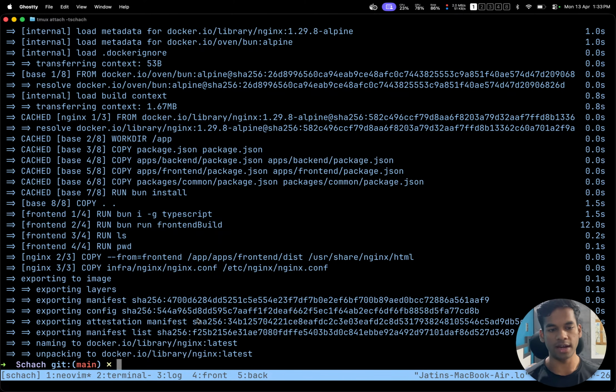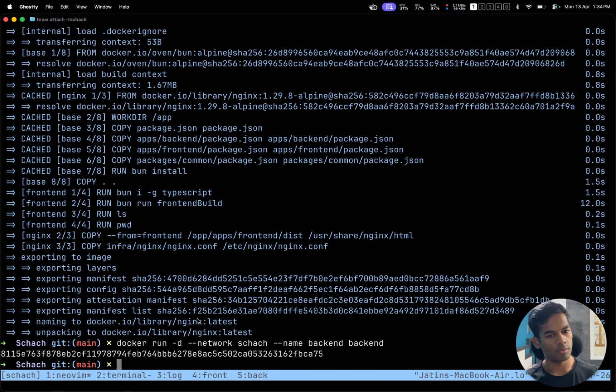Okay, we had to give the path from the base. Nginx image is also there. Now Docker run in detached mode. Network sh, attach this to the network. The name is backend and image is backend. Do we need to do anything else? No. Okay.